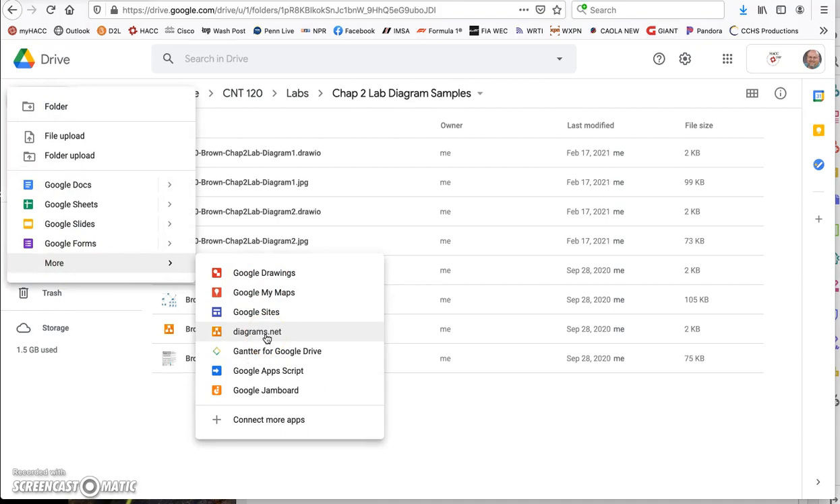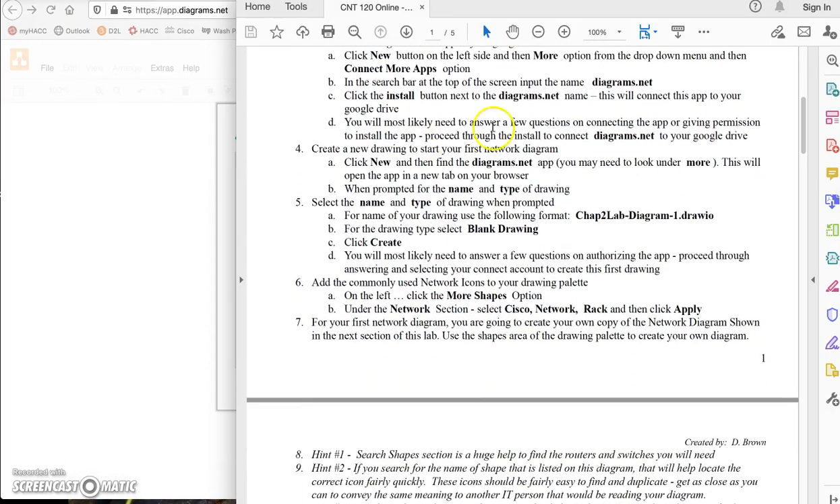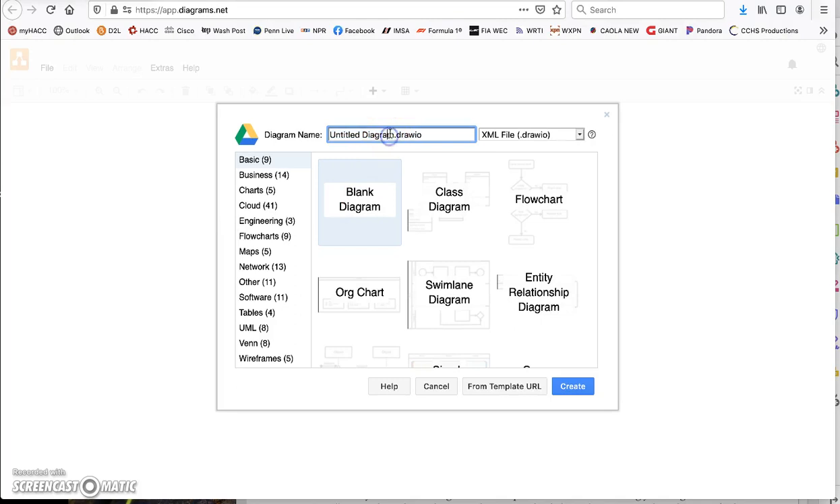So once I've connected the app, I'll open diagrams.net, and as it tells you here, we'll create one and we'll give it a name. We're going to do 2 diagrams, so we'll call this diagram-1, if you will. I'm going to leave that draw.io extension there. So I'll do CNT 120, chapter 2, diagram 1 or something like that. And I'm going to put out here some 21 for me because I end up doing these each semester. So I'm going to do create.